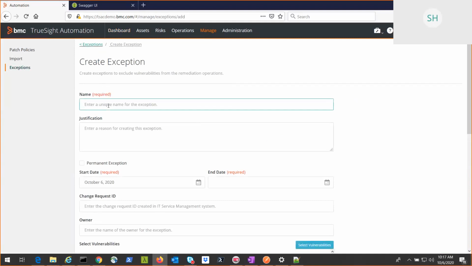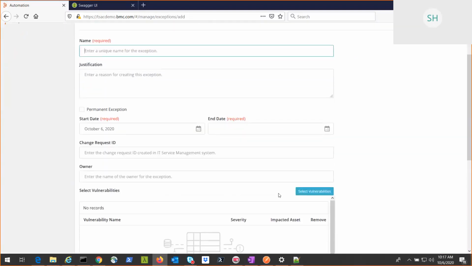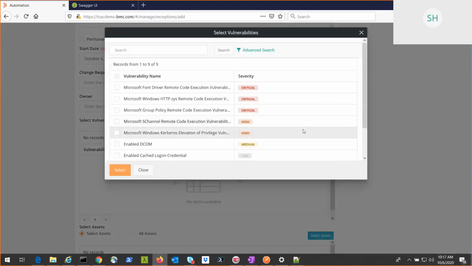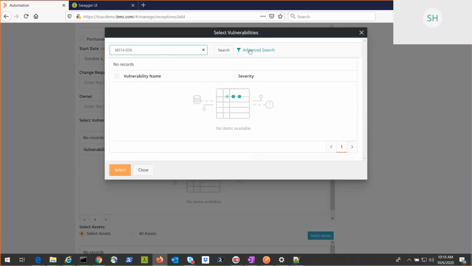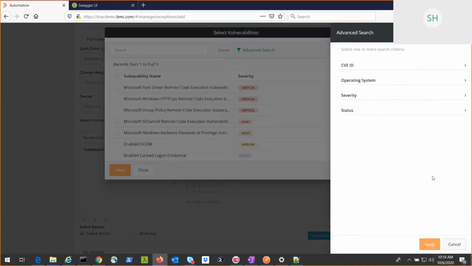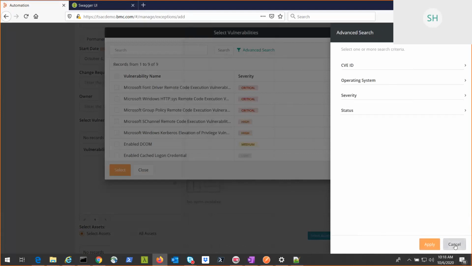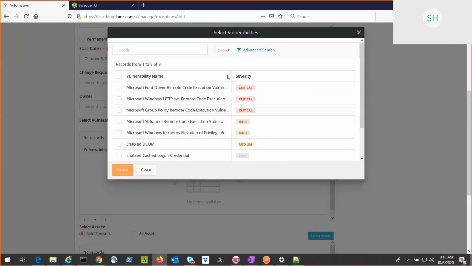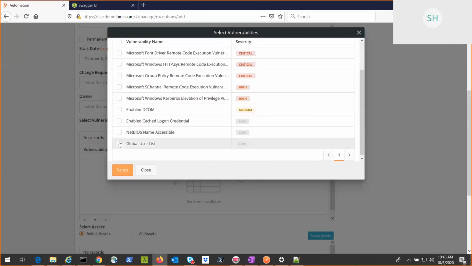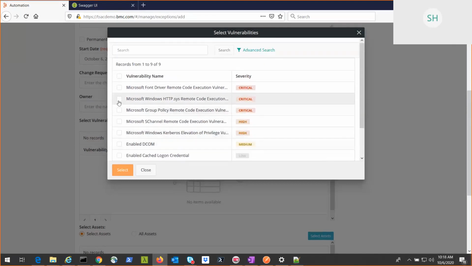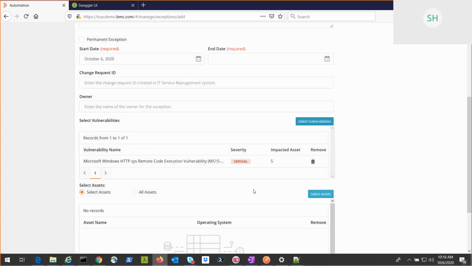Now, all we have to do is put in a name over here. So, for example, if we know which vulnerability it is, we can put the name of the vulnerability, or if we want to know which patch we are talking about, we can simply put the patch name and do a search, do an advanced search on the CVE ID, do a search on the operating system, or do a search on the severity as well. We can select it individually from here.